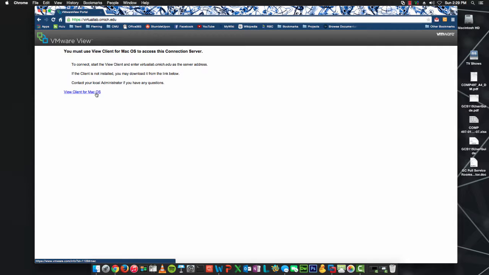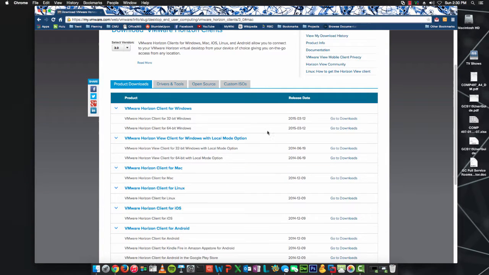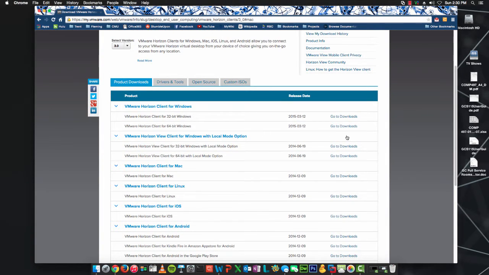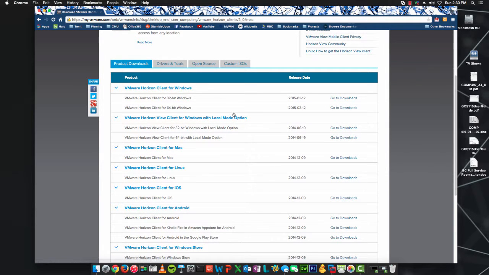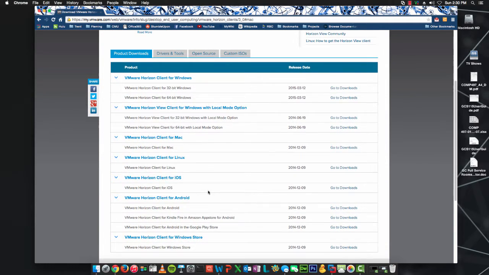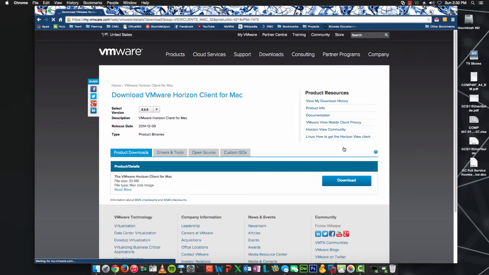And this is an important piece of how the VMware View software works. It has to install a small client on your computer to be able to connect. So I'm just going to click on this link here and download the client. There are several different options depending on what you are looking for. There are clients for Windows, Linux, iOS, Android, all kinds of different clients, but I'm on a Mac, so I'm just going to go and download the Mac client.